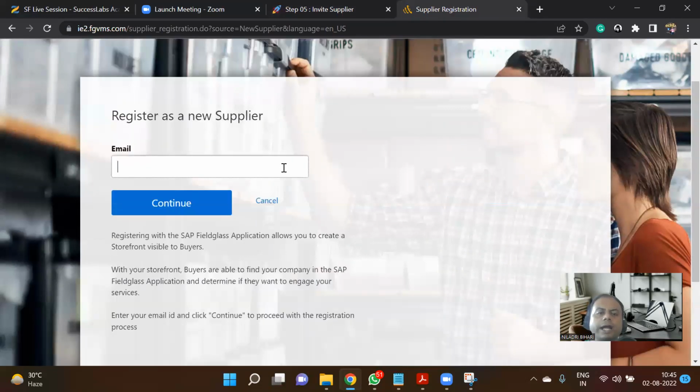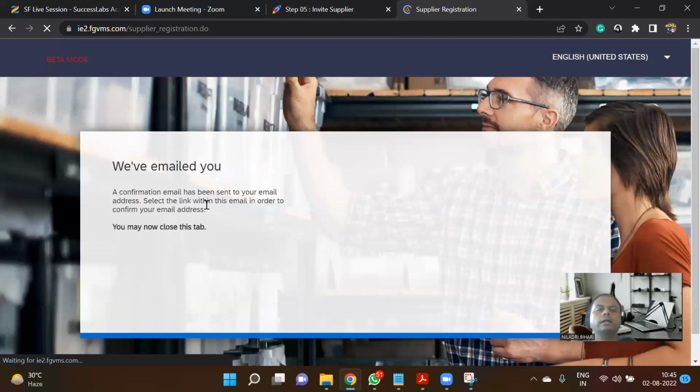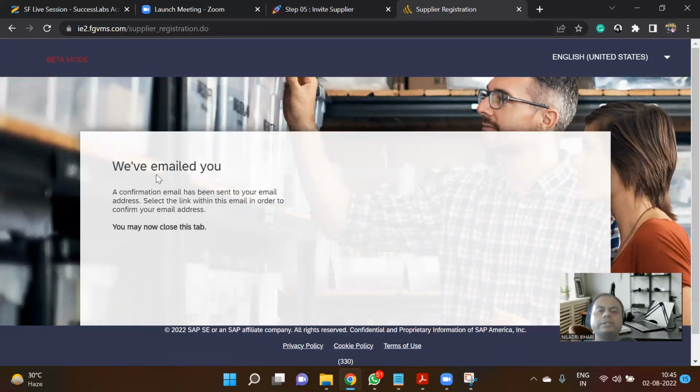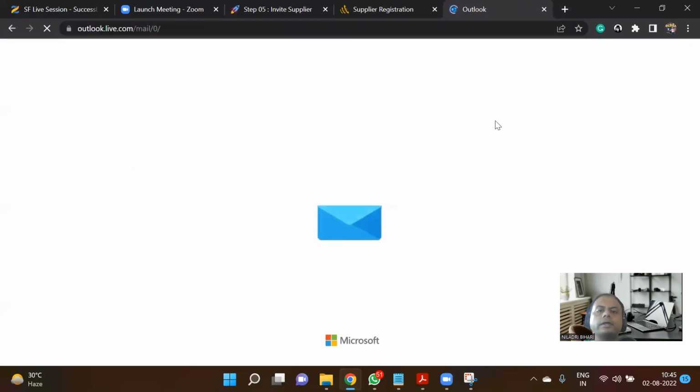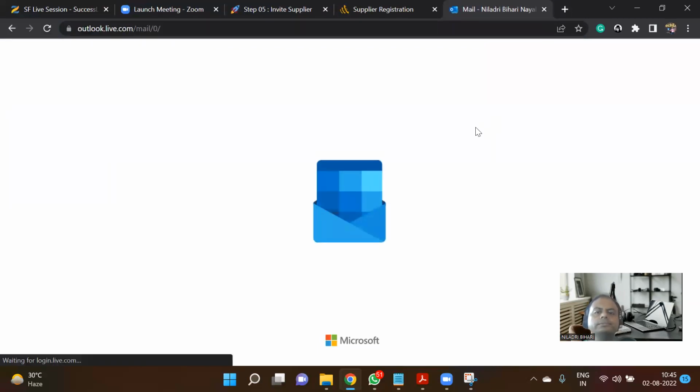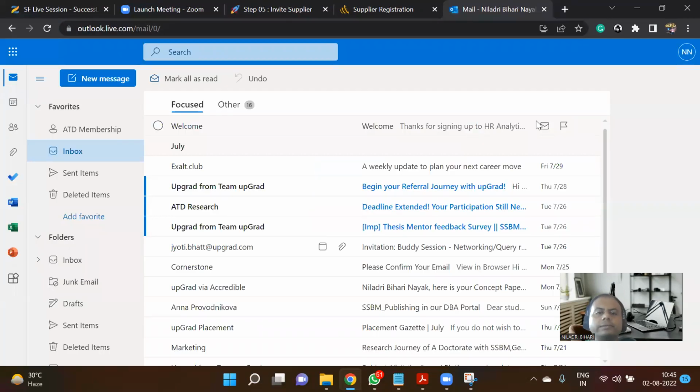Suppose I put my ID here, Nirnayak at outlook.com, and I'll be registering as a new supplier. You can see a confirmation email has been sent to my email ID, and if I go to my email, I will be able to view that. Let's check it out together, and you can also try the same thing. This is a different email ID, so let me sign off and sign in again.